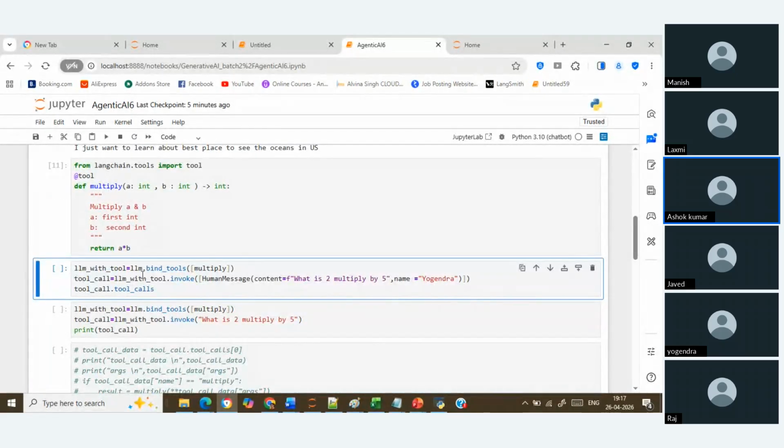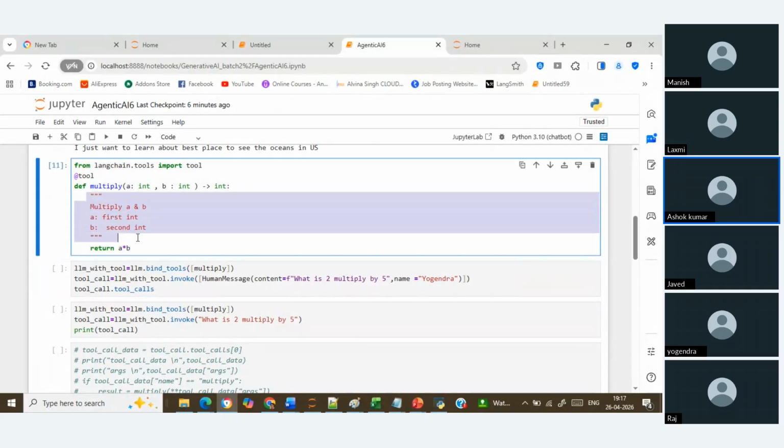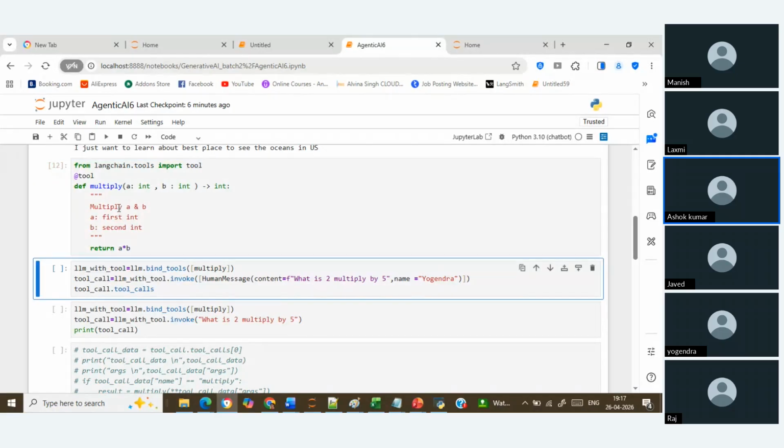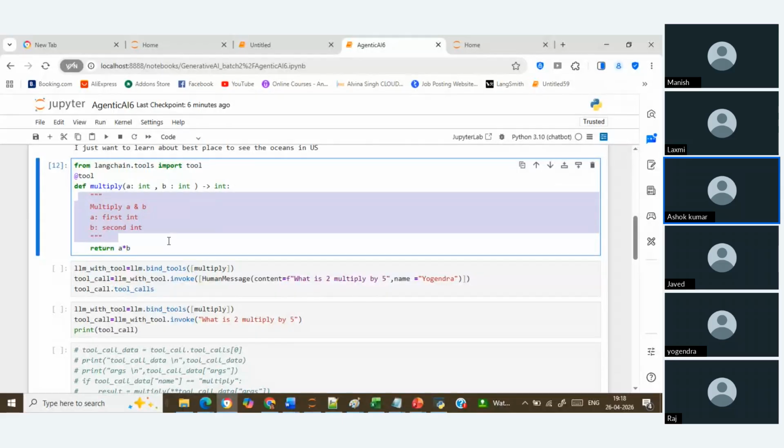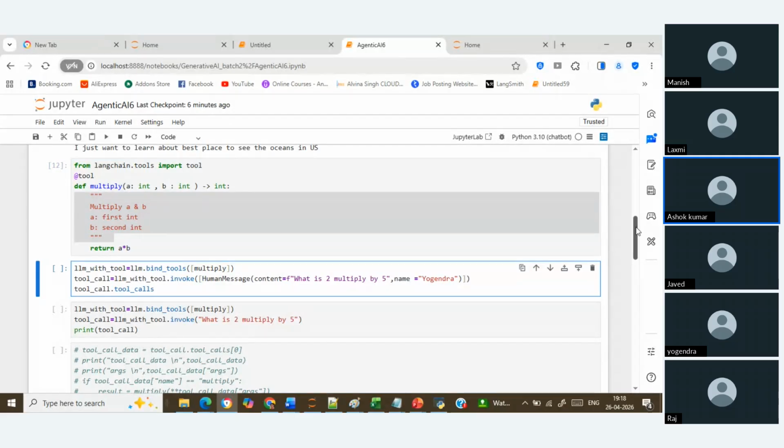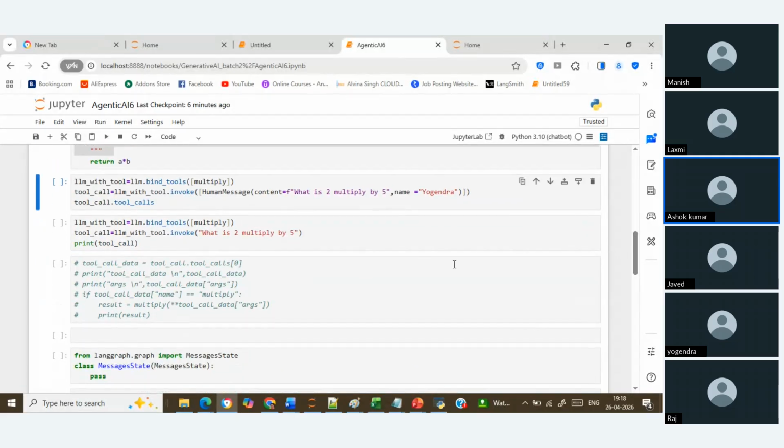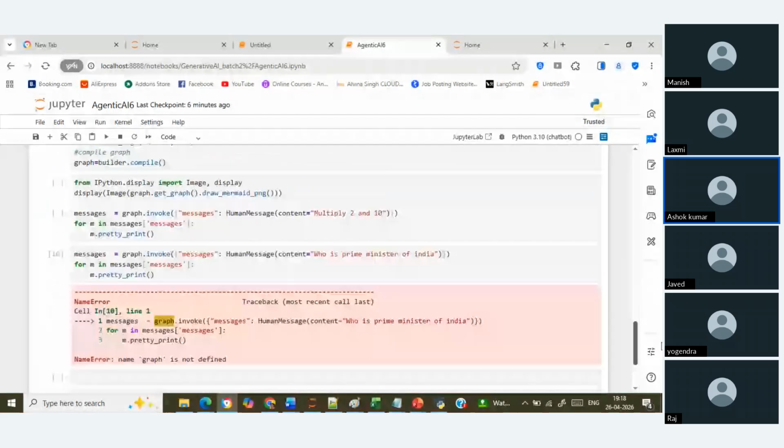Now the execution has been done, and the LLM is able to understand that it needs to utilize this particular doc string. Doc string is nothing but the instructions for the large language model on how to utilize this particular tool. And over here, what we have mentioned: multiply a and b. A is the first integer and b is the second integer. These particular instructions we have passed inside the doc string, and these instructions will be utilized by the large language model.